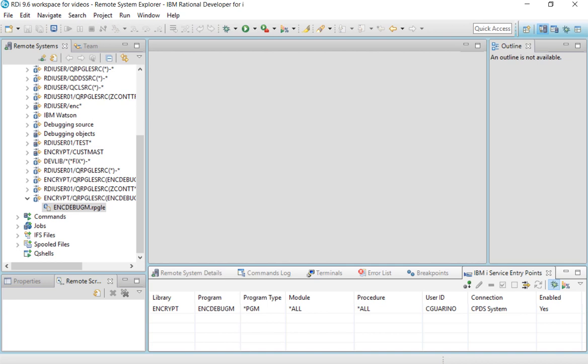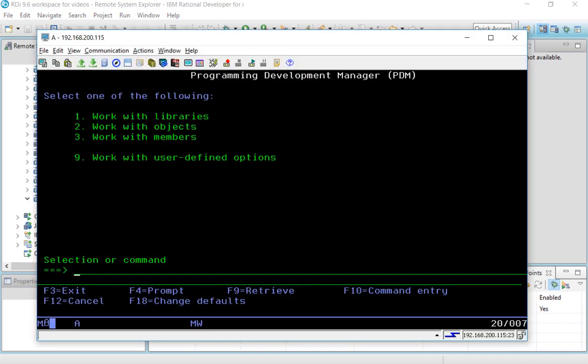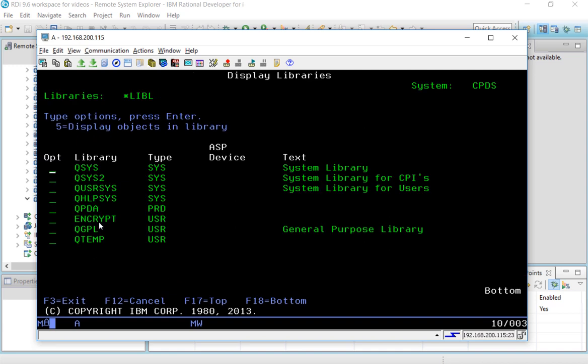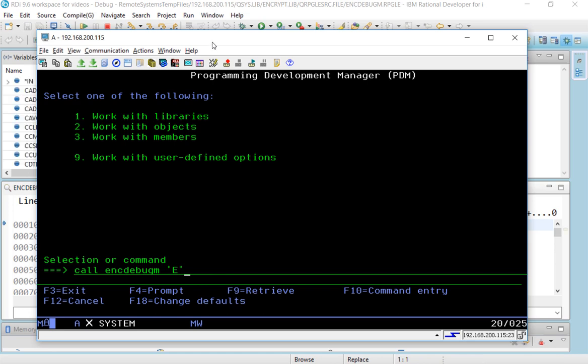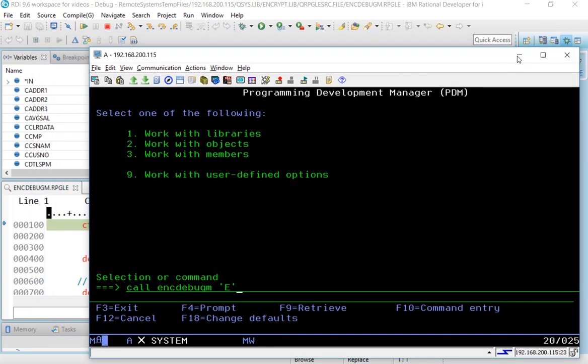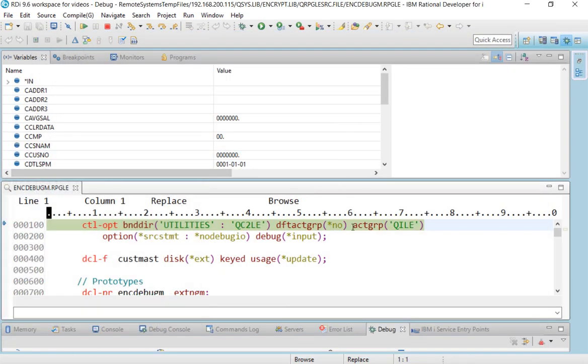So I'm going to bring up a green screen now because I want to show you a little bit of a difference here. I am already in library encrypt. You can see it right there. I will now call that program, ENC debug M, and this program requires a parameter. So I'll just pass the letter E, which happens to be the correct parameter. I'll hit enter, and you can see what's happening in the background. I'm now going to minimize the green screen.